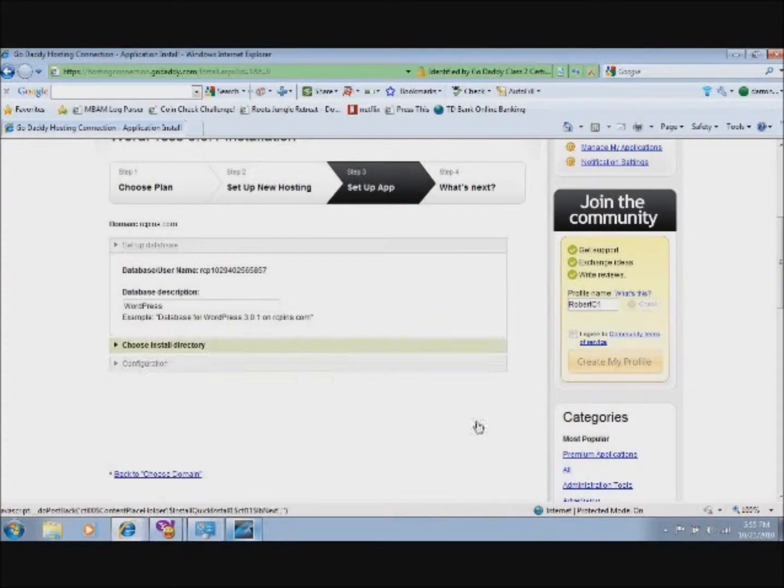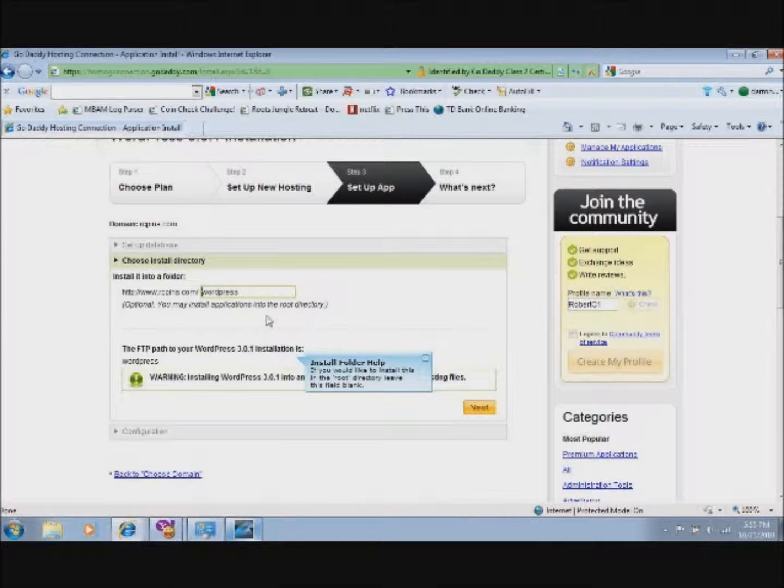Now, depending on whether you're going to install it at the root directory or if you already have an existing site and you just want to add WordPress on, then you can install it under a file or a subdirectory of your root directory. In this instance, we're going to be installing a fresh copy of WordPress on the entire site. So I'm just going to clear that out and leave it right there at rcpins.com. Once you have that set up, go ahead and select Next.